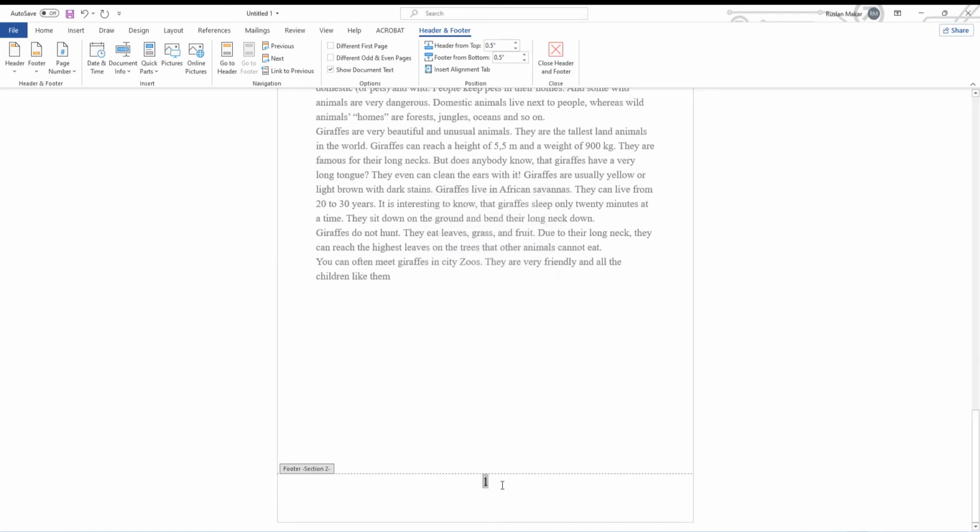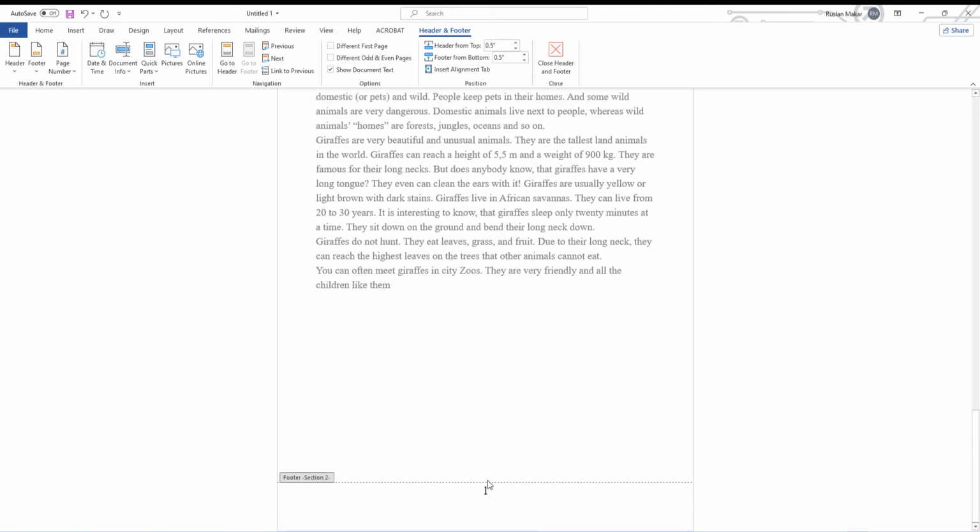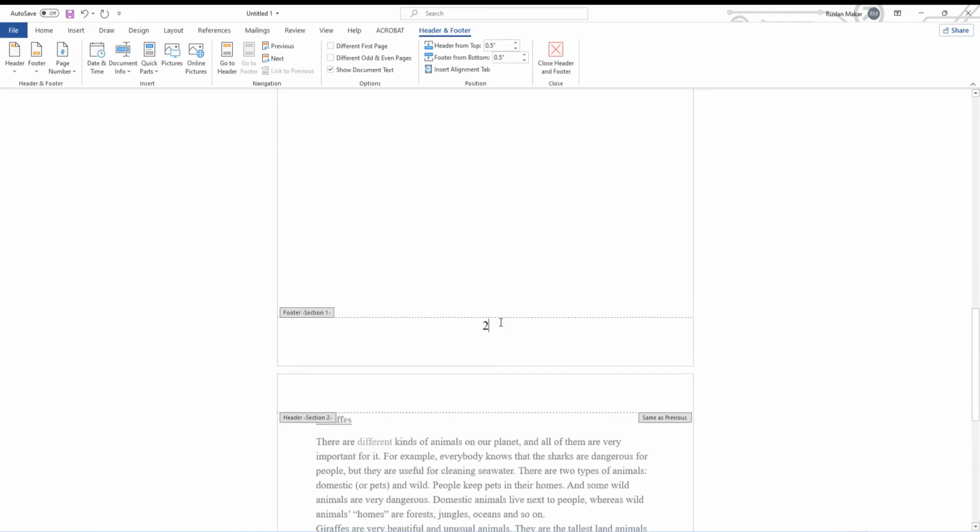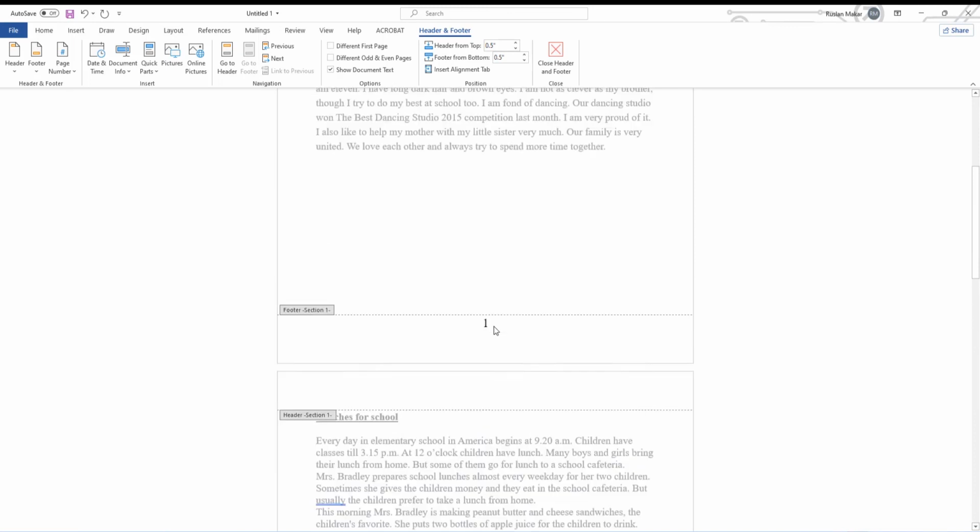Click OK. You can see the numbering now begins from the designated page. If you scroll up, you can see all above pages have their own numeration.